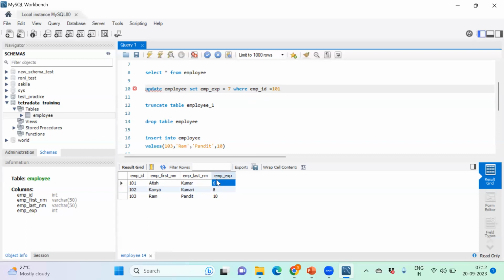Okay, so I'm updating only this row. Or I can also put where employee first name equal Atish. Anything I can put. Employee first name equal Atish. As Atish is a varchar, I need to mention it in a single quote, otherwise it will throw an error. So while selecting this kind of data, this kind of element, we need to mention it within quotes.